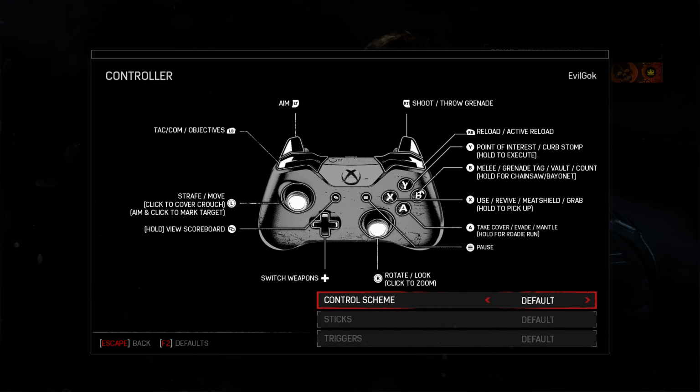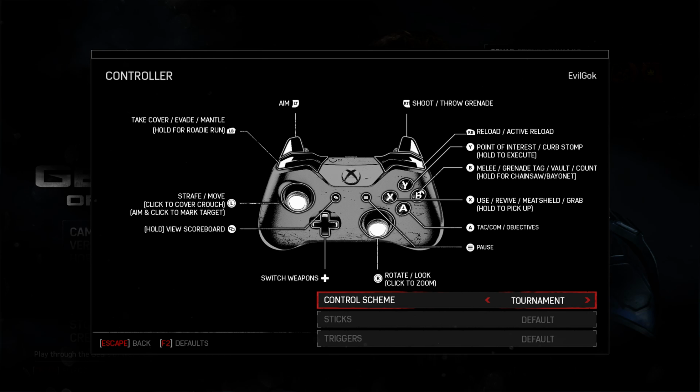Alright, so now we're going to go over the different control schemes, and I'm going to kind of show you that the default control scheme really isn't the best scheme for most players. Now the reason that I say that is because the A button is such an important button in Gears of War. You use it for your cover, you use it to dodge and roll, and really you need to be able to press the A button and use the right stick at the same time so you can keep looking around. That's where the tournament control scheme comes in.